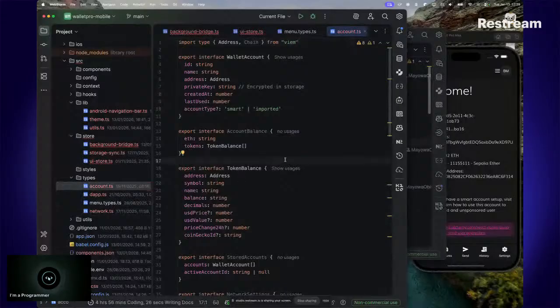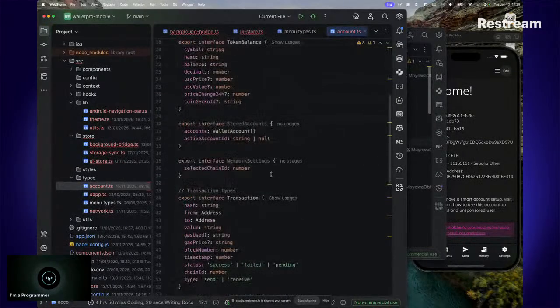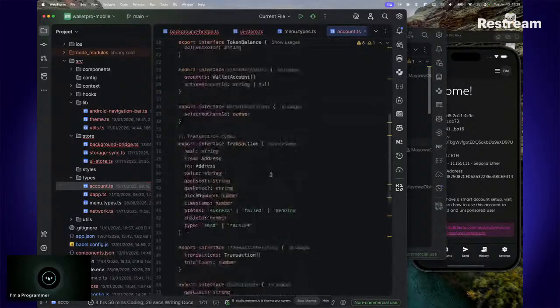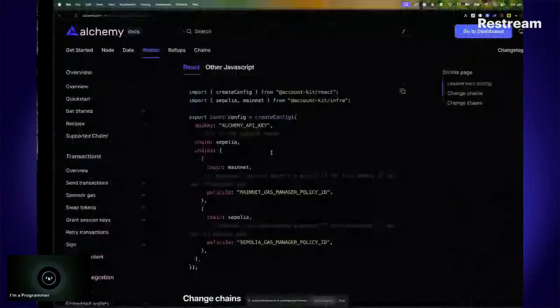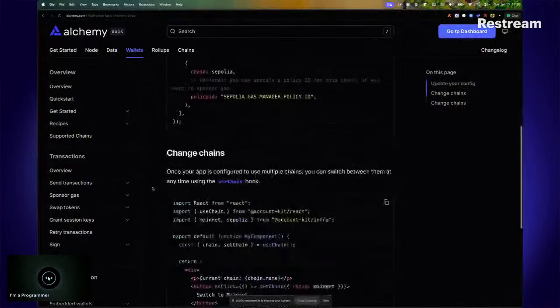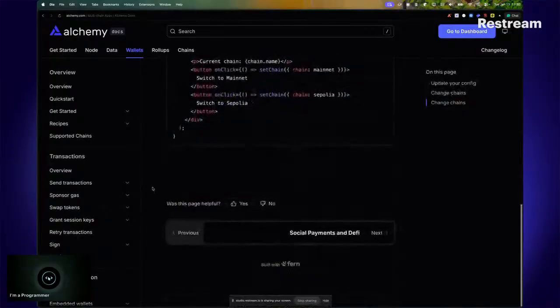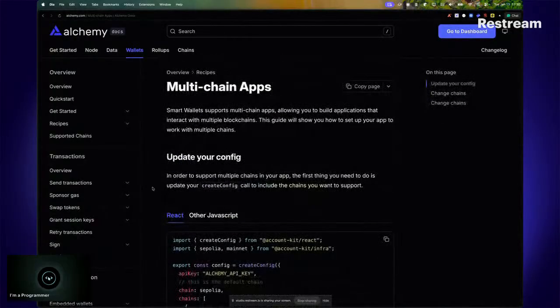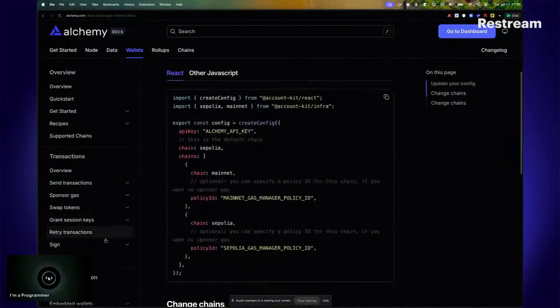Then we have the token symbol. Then we have the stored accounts. Then we have the transaction type. All of these things should be coming from Alchemy. I think Alchemy has support for all of these things, but I'm not entirely sure. That is why I can't vouch for it like this. But we should be able to use this because I want us to have a consistent type with Alchemy all through.